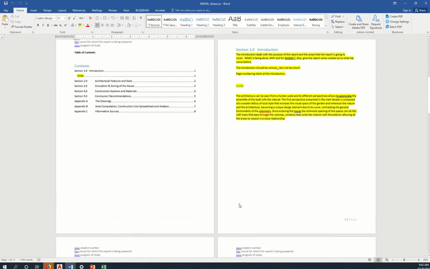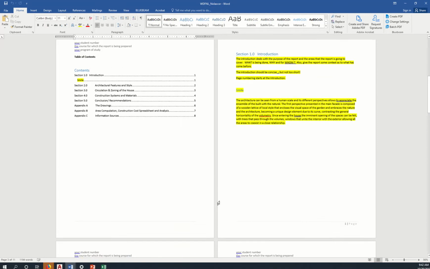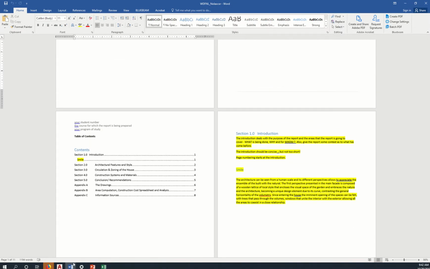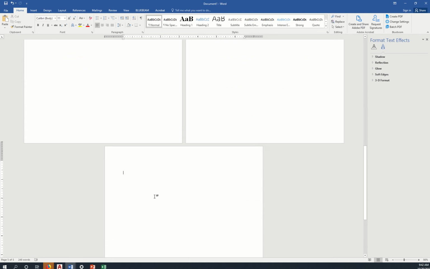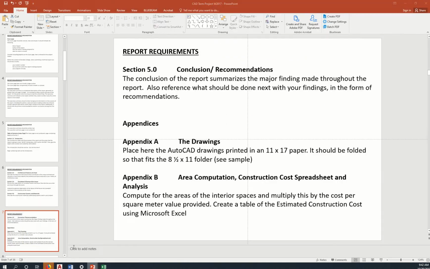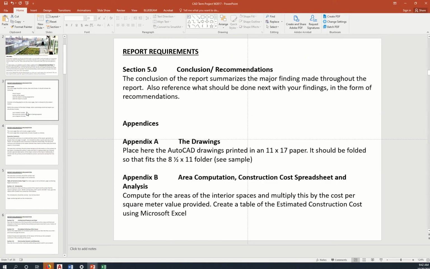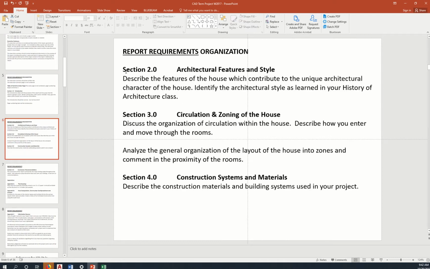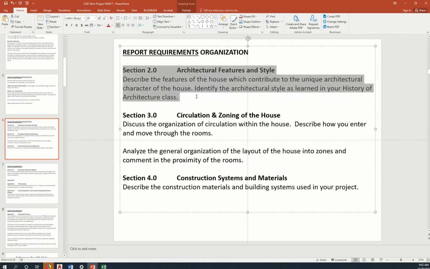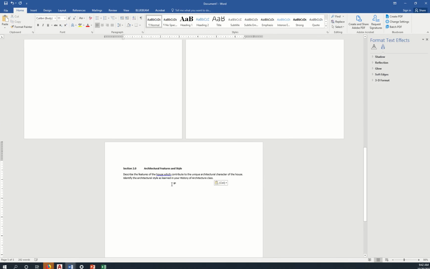Okay, so this is what you should get. Let's do that. So I'm now here in section 2. I'm just going to highlight section 2. Architectural feature styles. I'm going to place it here.